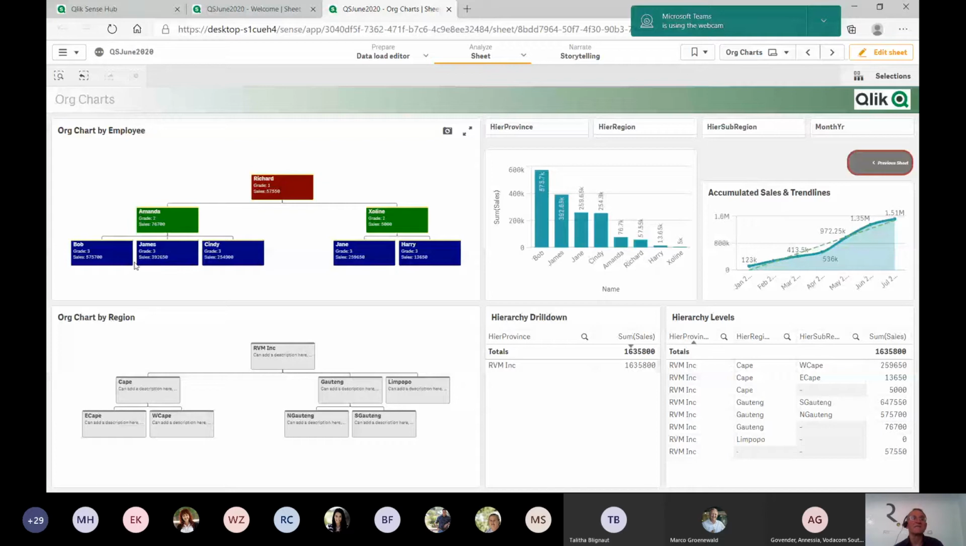So you can see visually that Cindy reports into Amanda, who reports to me. Oh, I'm the boss. This is a great chart. I like this one. But as you can see, my sales here only reflect what I physically sold. This doesn't automatically sum up as you go up the chart. And that's a standard feature within Qlik Sense.